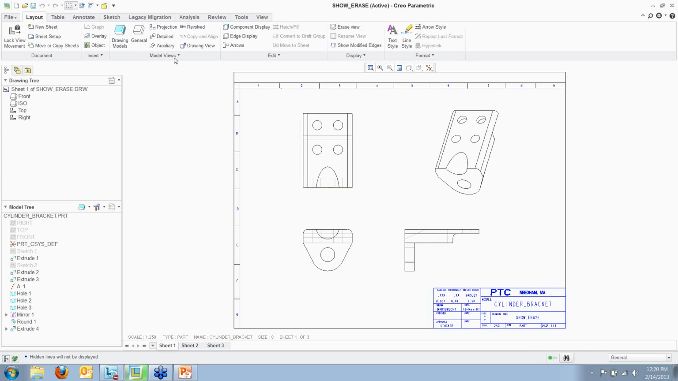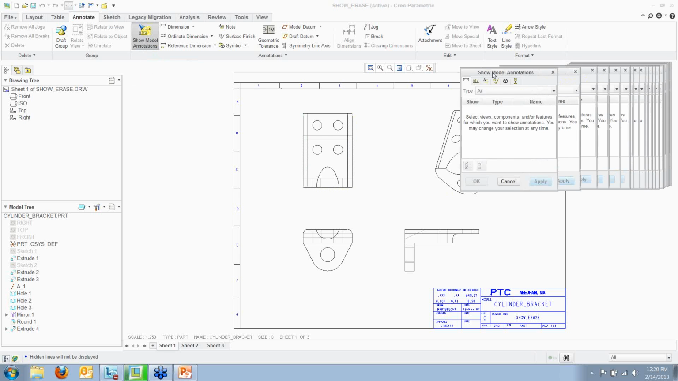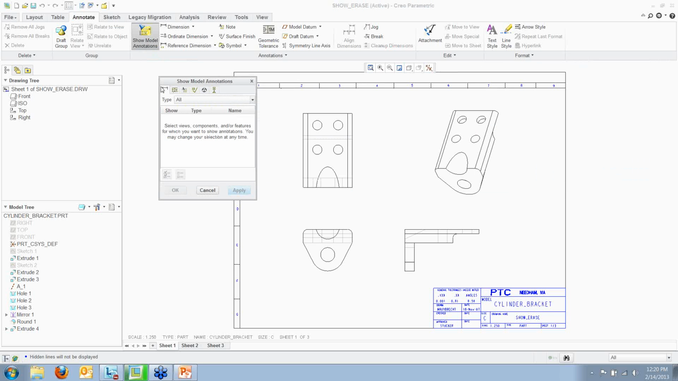In Wildfire 4 and previous versions, I would have a show model annotations tool that would allow me to show and erase model annotations. Because of the new addition of the drawing tree, which technically isn't new anymore, this came out in Wildfire 5, the way to remove dimensions is not going to be under my show model annotations box, and it's actually going to look completely different. When I open this, you'll see I've got 6 tabs across the top: dimensions, geometric tolerances, notes, surface finish, symbols, and datums.